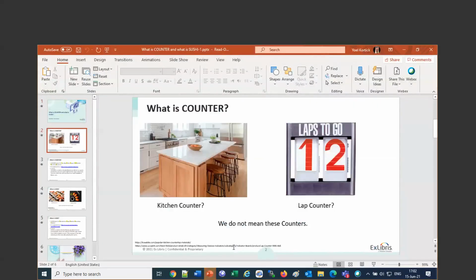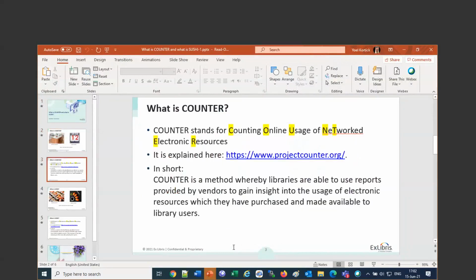So COUNTER, it's not a kitchen counter, and it's not a lap counter. COUNTER is an acronym for counting online usage of networked electronic resources. In plain language, it's a structured, organized report provided by a vendor to an institution showing usage of the resources that the institution has purchased from the vendor.